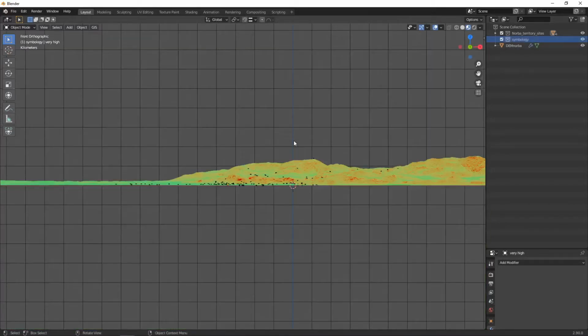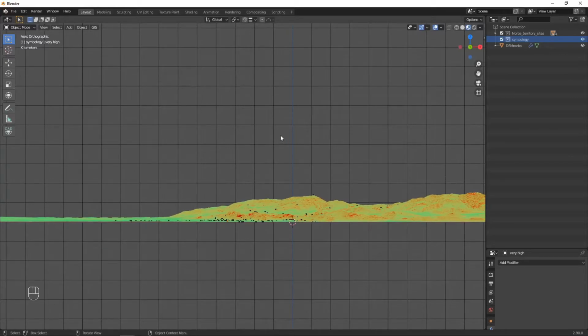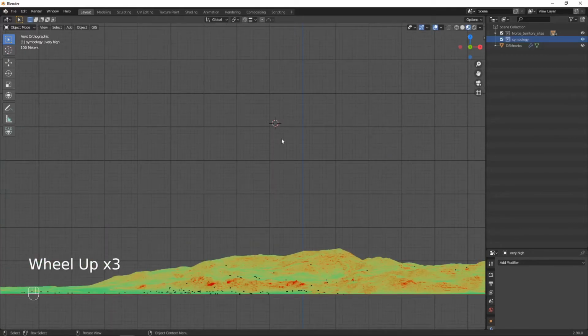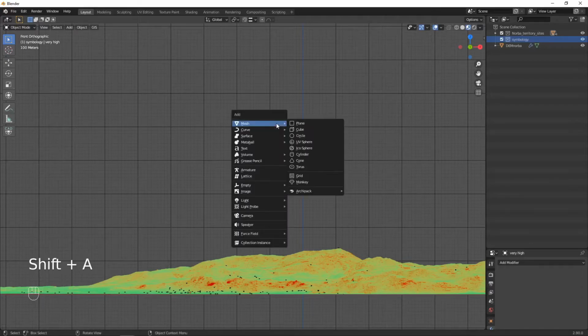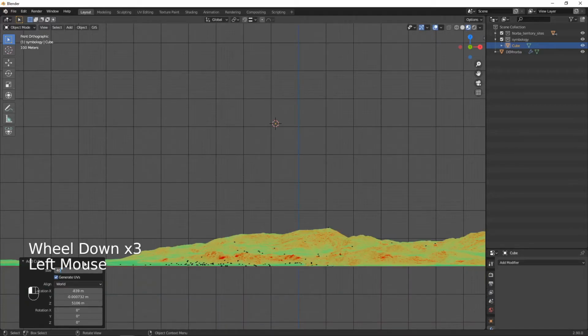For the moment I hit 1 to go into site view, and I position the 3D cursor with shift and right mouse button here above the landscape. I hit shift A and I create a cube. The cube will be the first symbol. It's now very small, just 2 meters in size, so we make it something like 40 meters. We can all adjust size later.